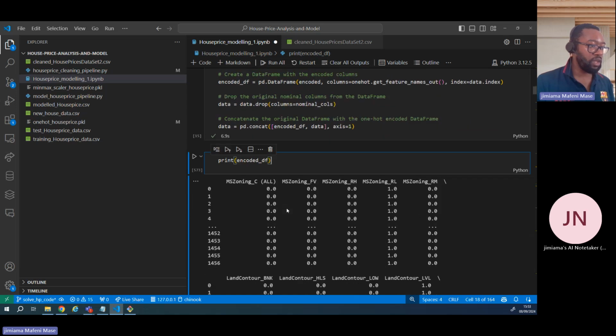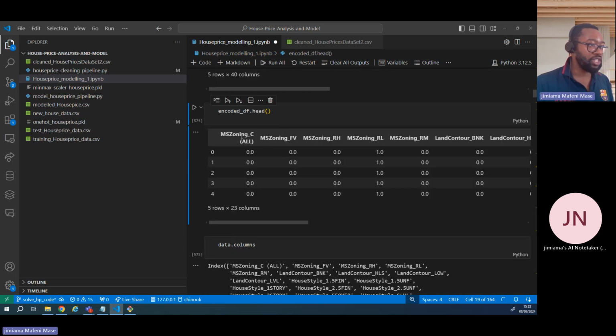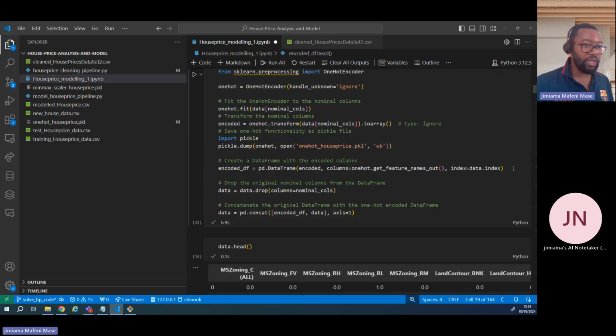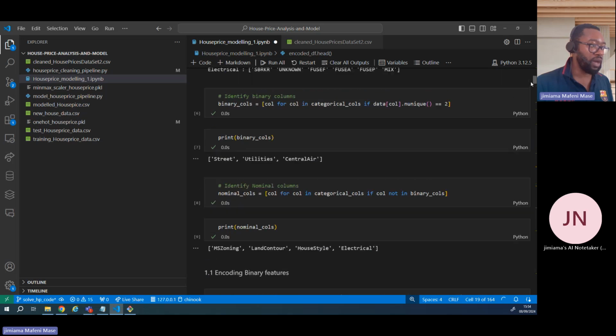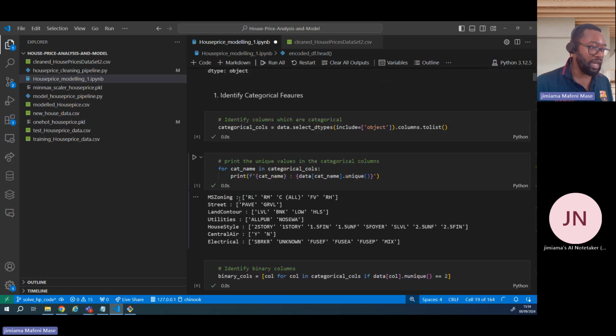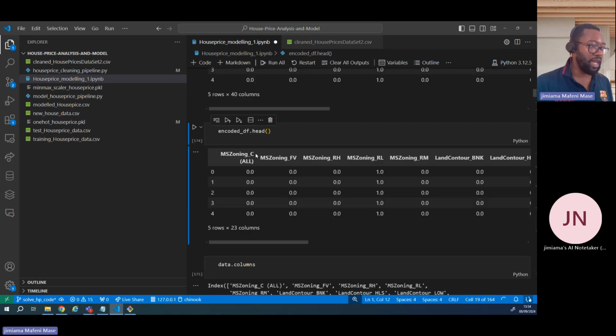So now if you print the head of his data, so if you put data dot head, you now see that his nominal features, he had M zoning all is now a column. Before, the M zoning had categories. If you look at the M zoning, it had categories RL, RM, or FV, and so on. But all of these now become columns. So you have an M zoning all column, and if a house has this M zoning all category, it will have 1. If it did not have this category, it will have 0. So he has changed all of this into columns.